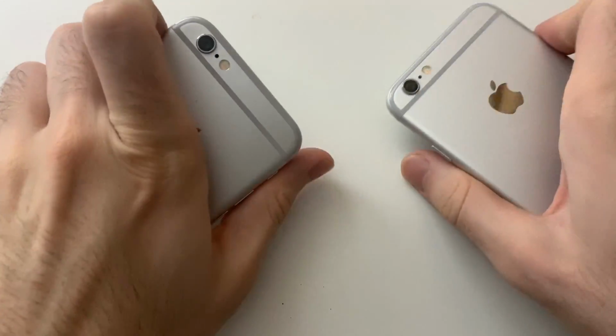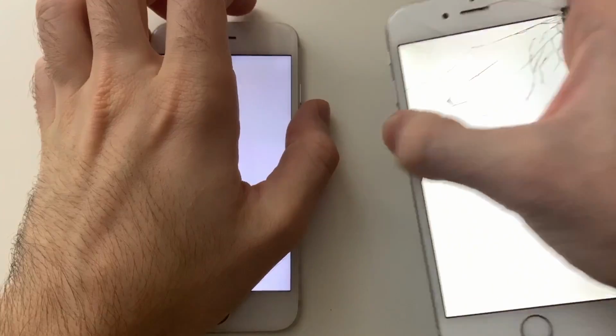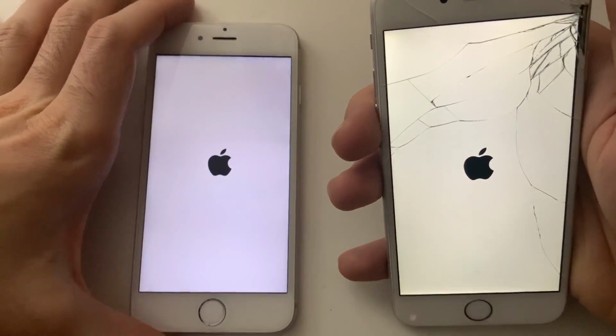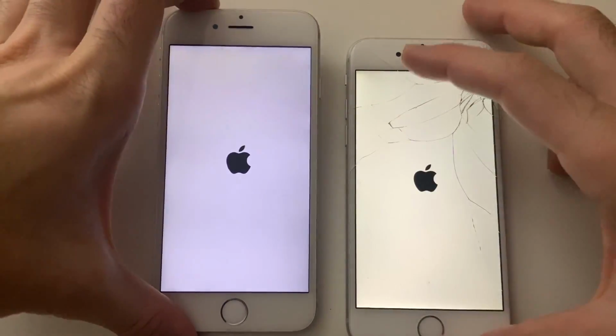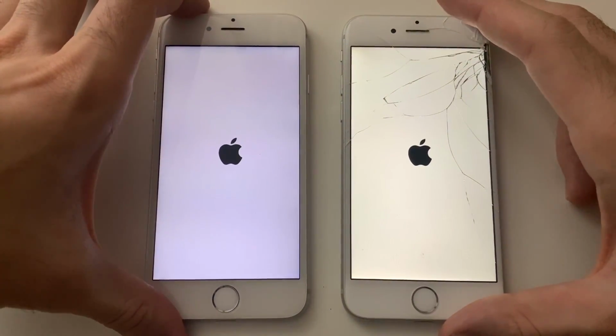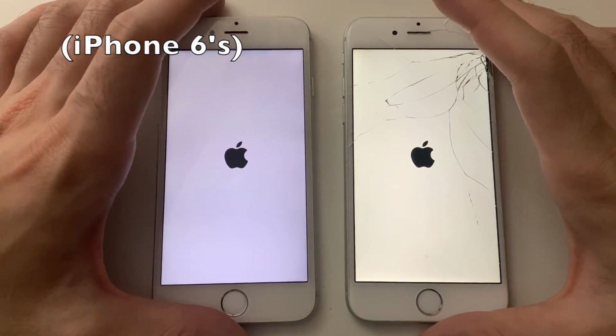Right guys, gonna bring up both devices here. So the one with the cracked screen here is on iOS 10.3.3 and the one here with the third-party screen is on iOS 12.1.1 Beta 3. So let's see which one will boot up faster here. Both are iPhone 6s, as it says here.